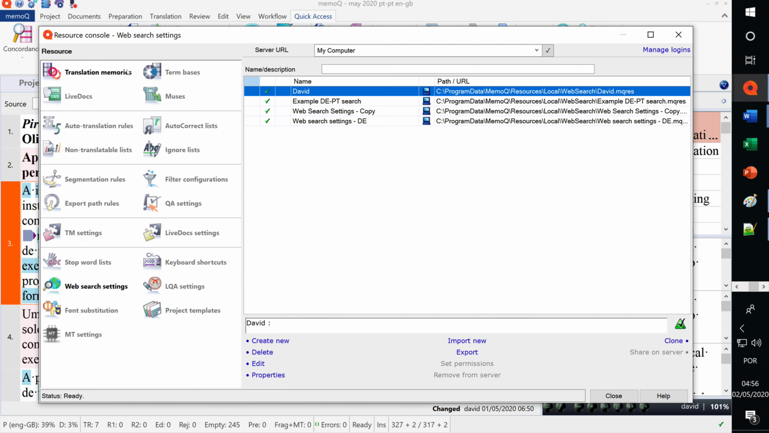Now, the first 4 resources, translation memories, term bases, live docs and users, can be very, very large files. As we know, a translation memory, a term base can be huge. It can occupy hundreds of megabytes or more than a gigabyte. These are called heavy resources. Heavy because the files can be heavy. There can be a lot of data in them. The other resources are called light resources because these tend to be configuration settings files where the actual size of the file is quite small.